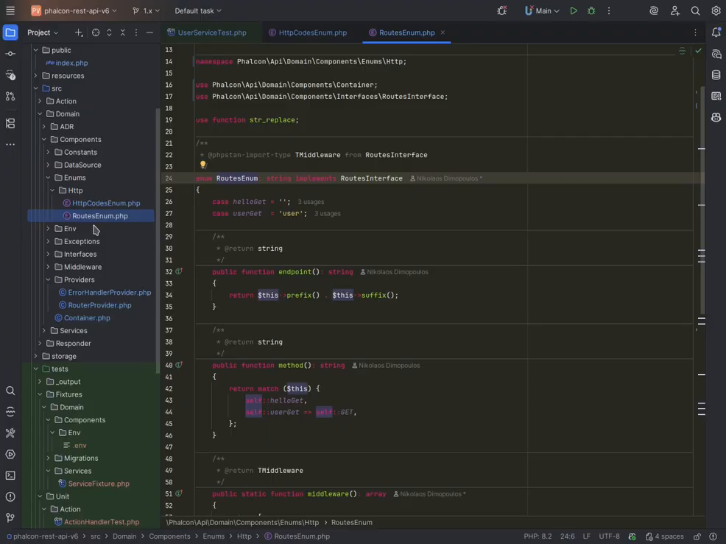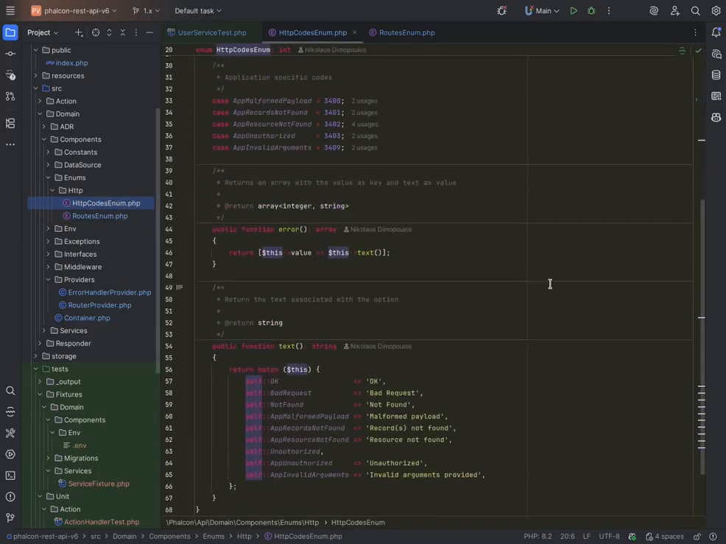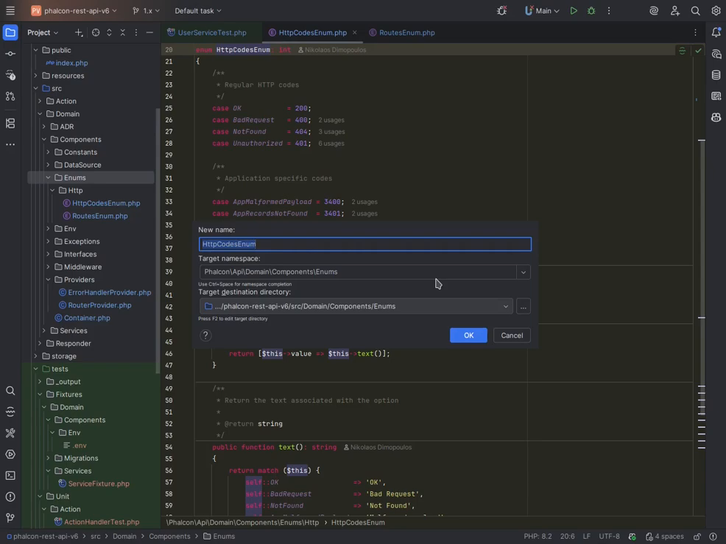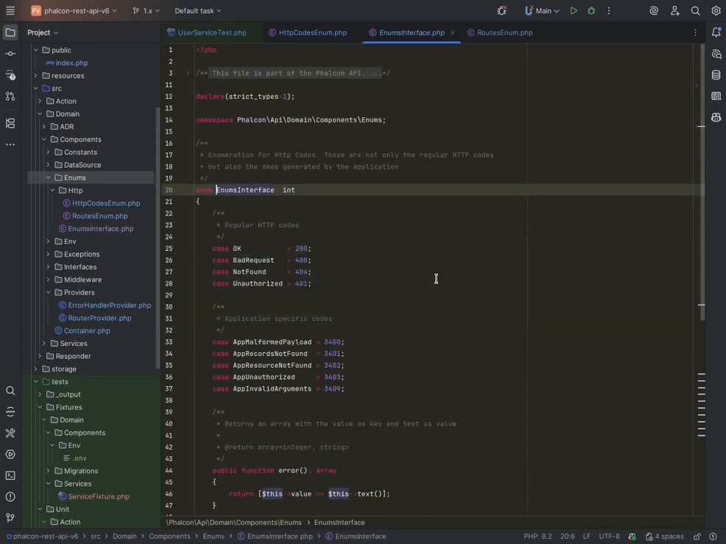What we need to do though is something I wanted to do for quite a while, but I haven't done it. I want to create an interface. So what I'm going to do is put it here, and I'm going to call it enums interface. And this enums interface will have the following.